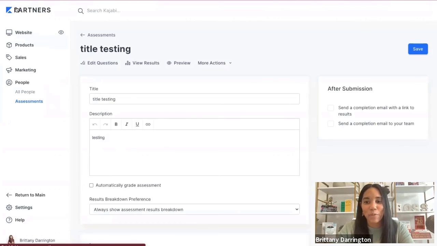So this is really great if you want to utilize it for coaching, or if you want to utilize this for just quizzes to ensure that people are on the right path within your products. You can do all of that right here. Okay, so there you have it. Here is the full walkthrough of how to use Kajabi step by step.